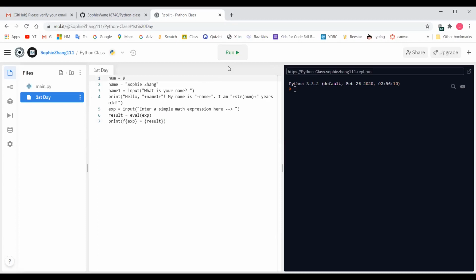All right. So here's the thing. You cannot create files in Replit. You can only run main.py. You cannot run other files. So you need to go back to main.py and move all your first day into main.py. You could consider using comments to separate each day, like first day, second day.